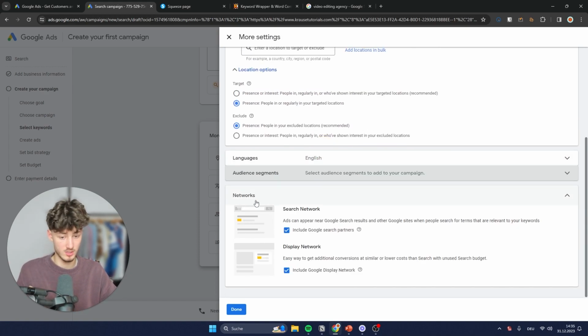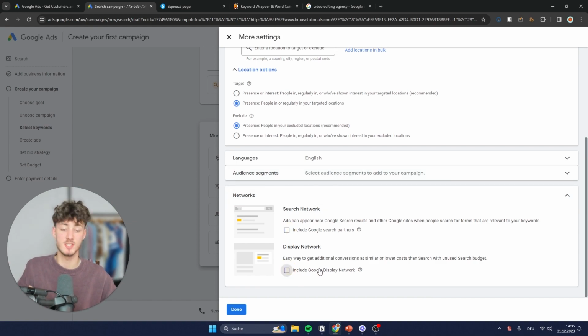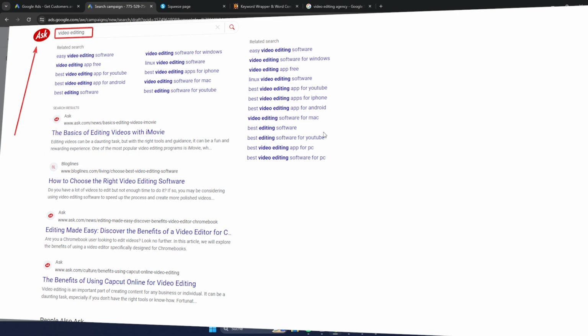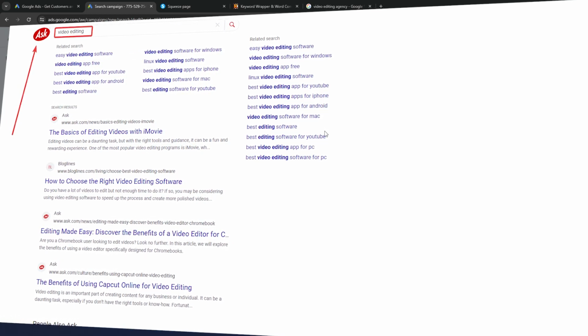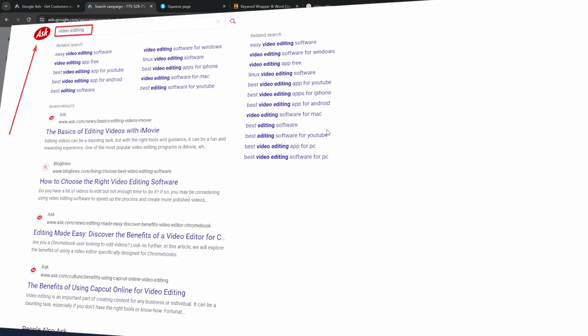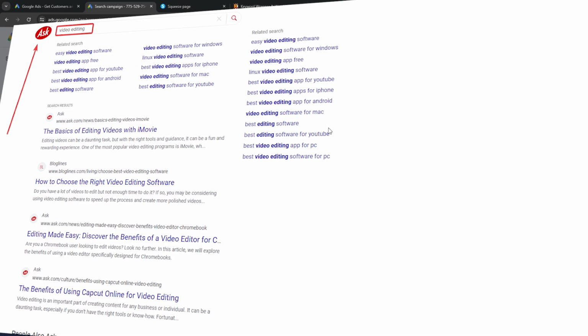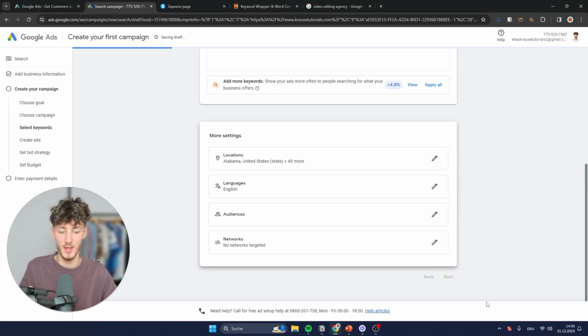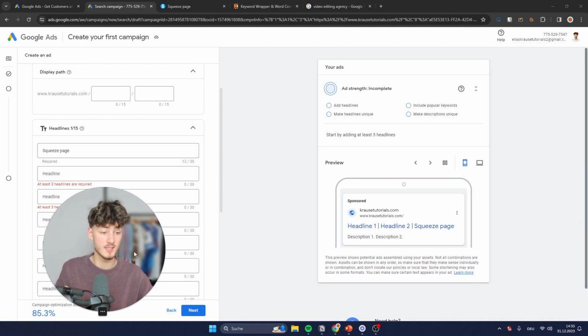And as for networks, I would actually recommend you to exclude both of these, because otherwise your ad is going to show up on other kind of partner networks of Google, which usually don't tend to convert as well as Google, at least from my experience. So just click on done right here, then click on next, and now we can actually get to the fun part, which would be designing our own ad.